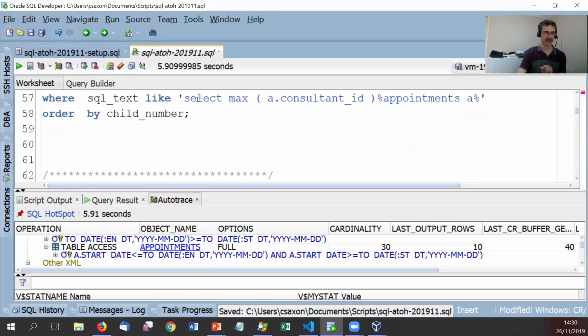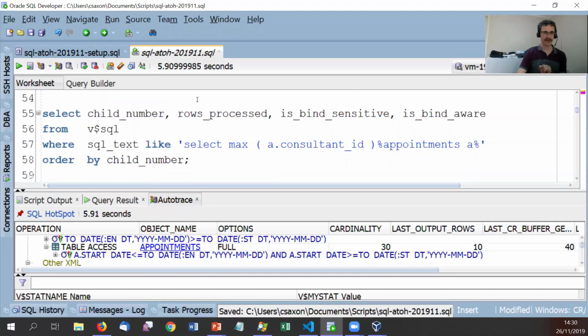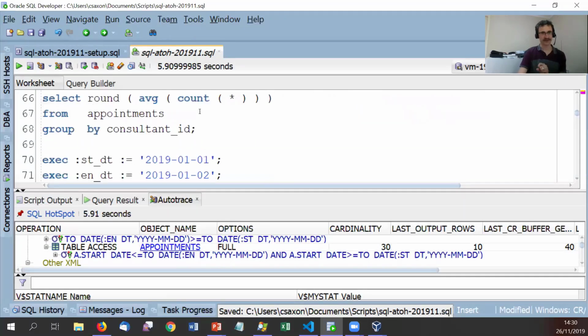This adaptive cursor sharing. Alrighty then. Good questions. Let's move on a bit. There's some other things I wanted to talk about.